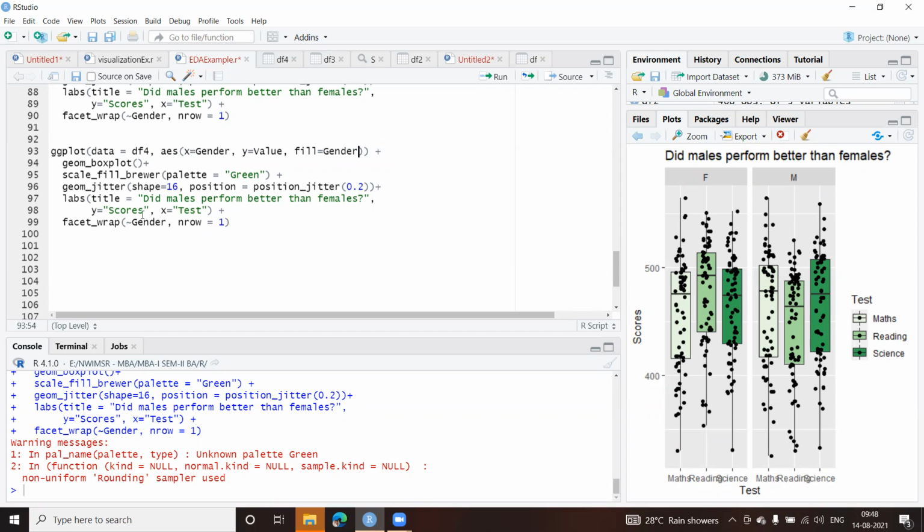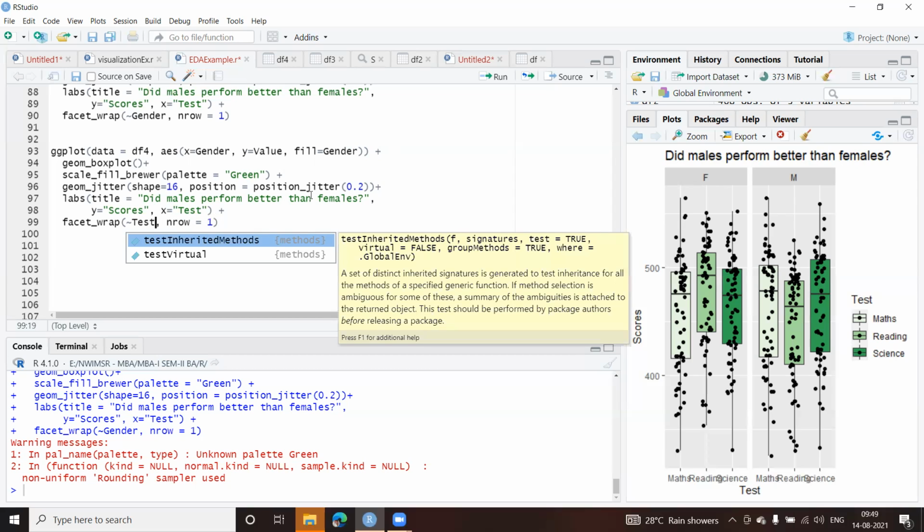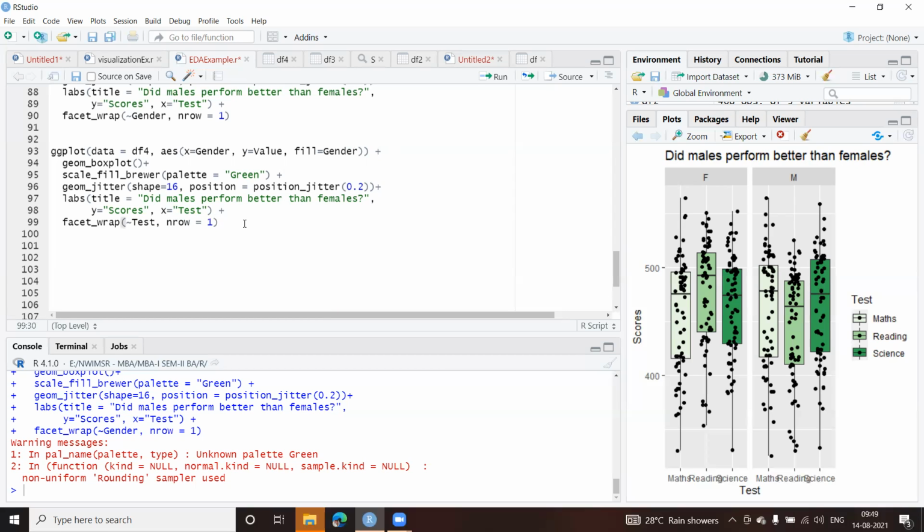The Y, you can see the values here, X, no problem here. I don't want this X at all, so let us remove this. Or let us keep this as it is. Let's change this facet. The facet would be now, I want to group it by test. I'll keep n row as 1, no problem, and I'll run this one.